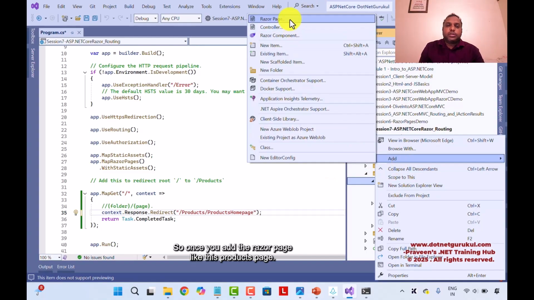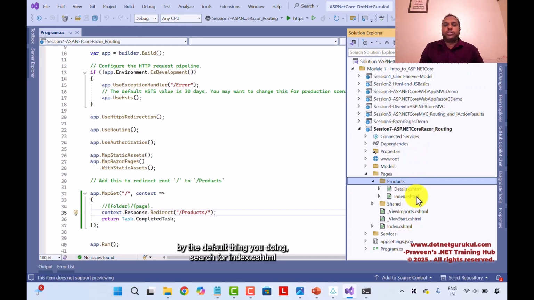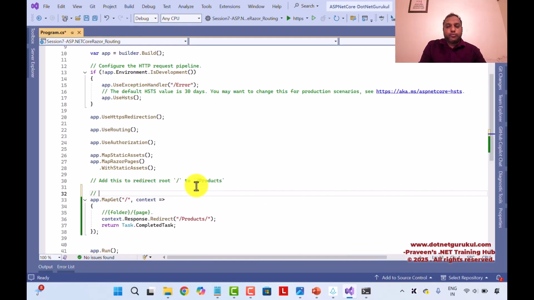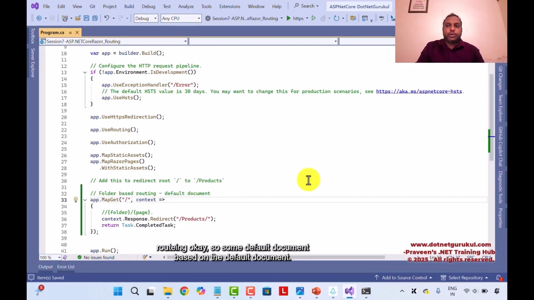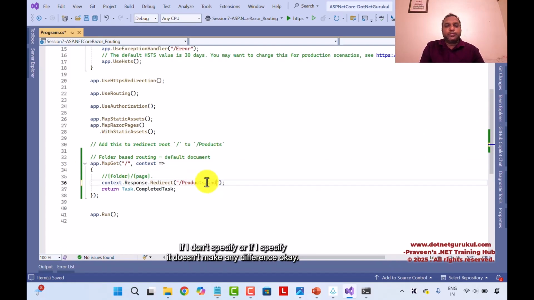So once you add the result page, like this Products page, this will be executed. But by default, if you don't specify anything, it will search for index.cshtml. As simple as this. This is nothing but folder based routing. Okay, so based on the default document. So this is our default. If I don't specify or if I specify, it doesn't make any difference. So it directly goes and searches for the index.